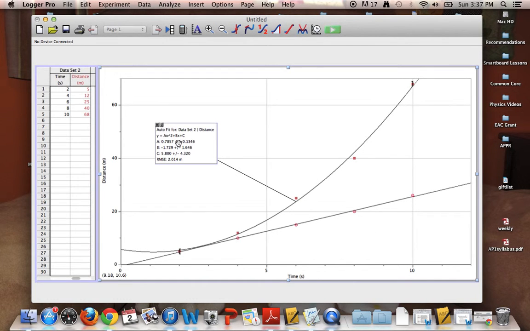And it'll again give us our information. So it gives us the equation, the quadratic equation, and it gives us the values of A, B, and C. So those may be pieces of information that we need later. Again, we can close that box and it gets rid of the entire line, or we can double click on it and check the Show on Graph button and it'll go away.